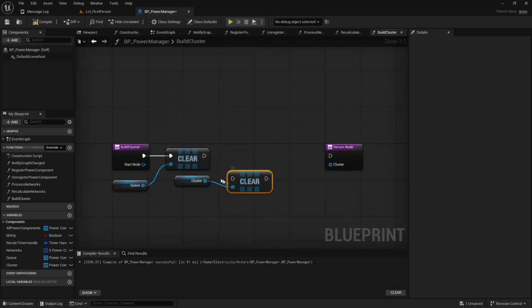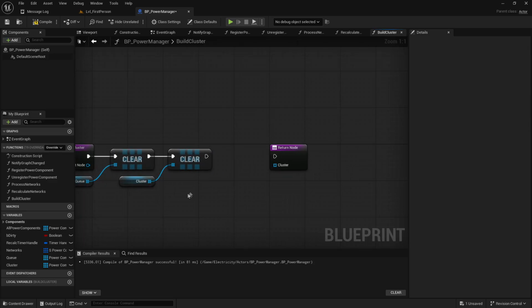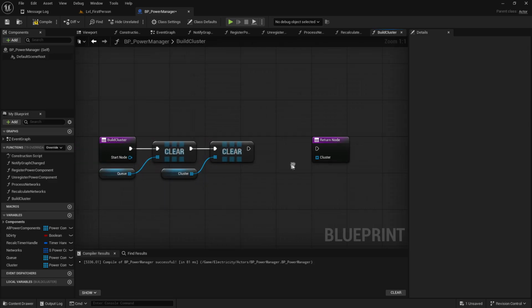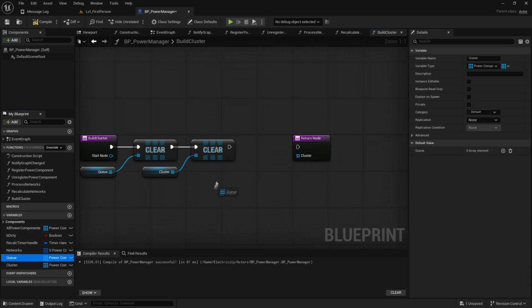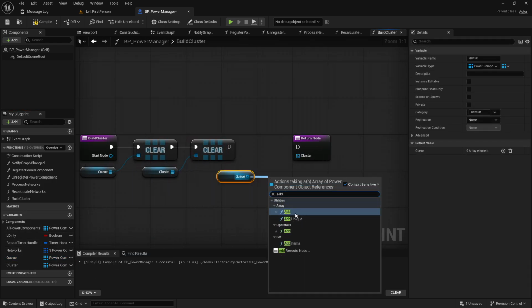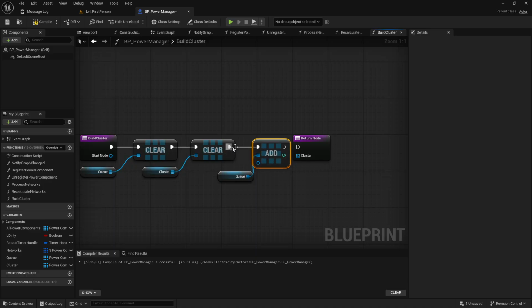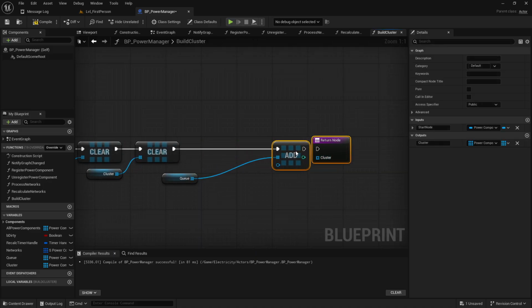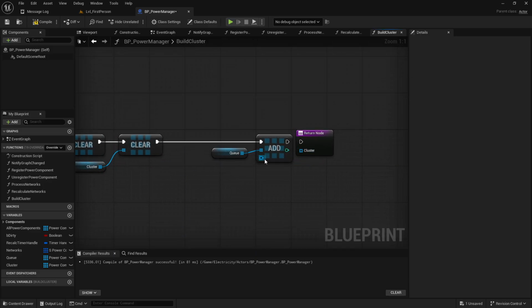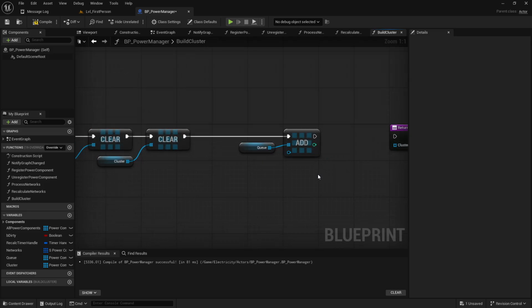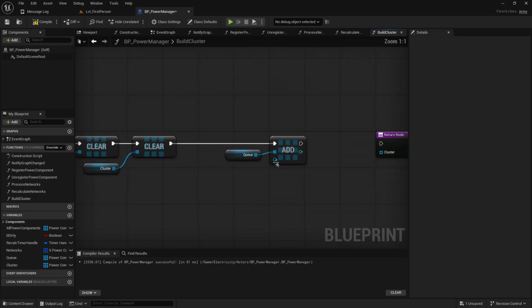We want to have a clean queue and a clean cluster like this. Then once we have cleaned both of those, we're going to grab our queue and add a new entry to it. It's going to be the first power component, the first power object that it's going to start from, and then it's going to look throughout it to see its connections and build up a network.